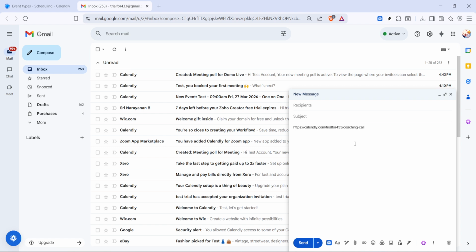When you send the link, consider adding a short note like, "Pick any time that works for you." Clear context reduces back and forth and makes scheduling effortless for both sides.